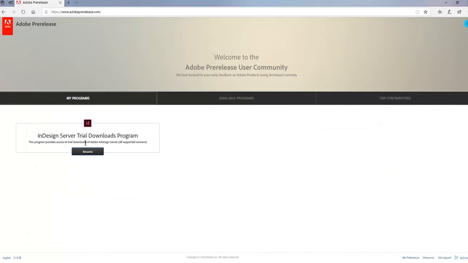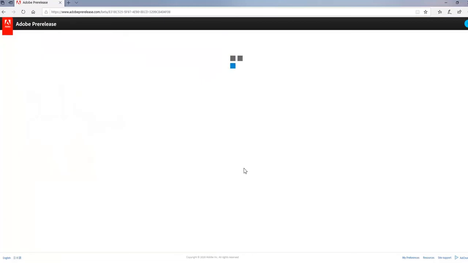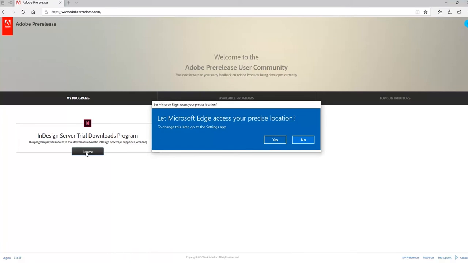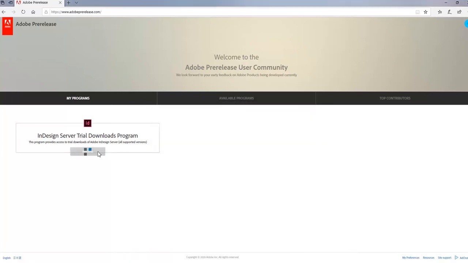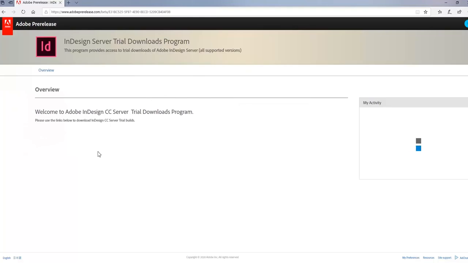So in my case, I have already enrolled in it, so I'm just resuming my trial download program. First we have to accept the license agreement so that we will have access to this pre-release program. Once we have access, we should be able to find all the downloads for InDesign Server. That is the CC 2014, 2018, 2019, and the latest one, 2020.